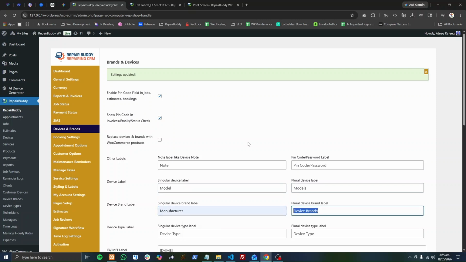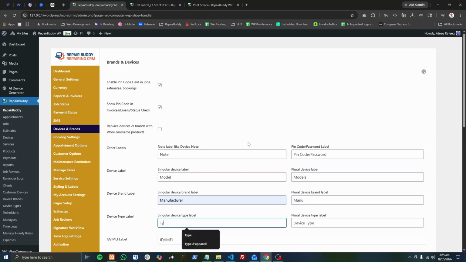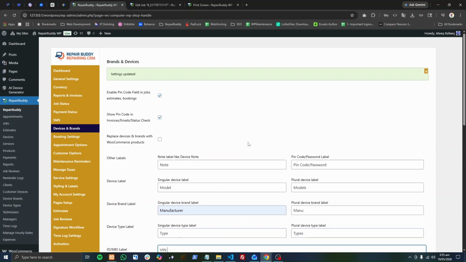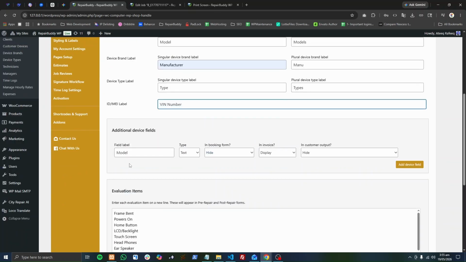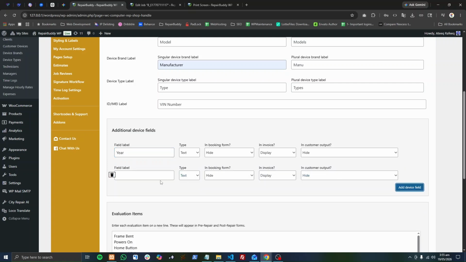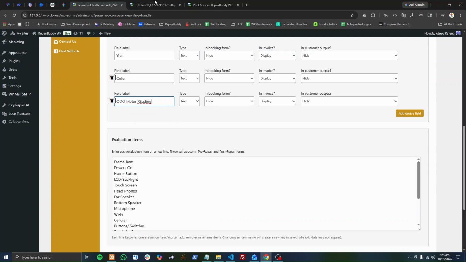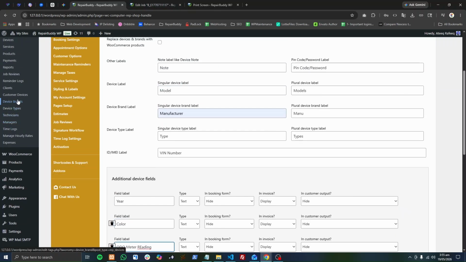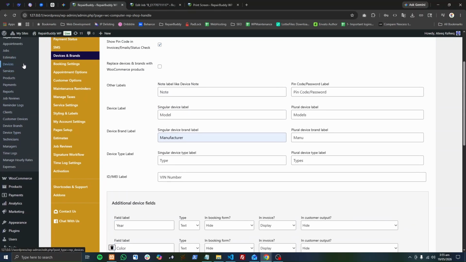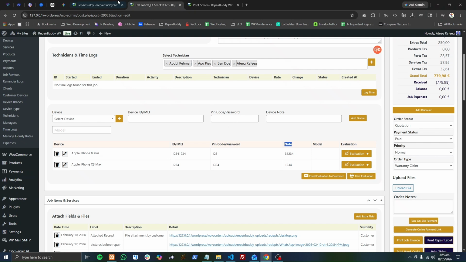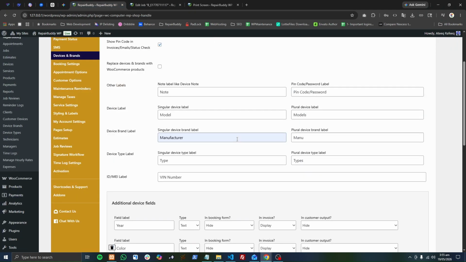manufacturer, types, like this. And if you need more fields like year, color, reading, you can add fields like this, and you will see that everything, types, brands and devices here, they will be changed, and also here. So you can then use RepairBuddy for your car repair shop.